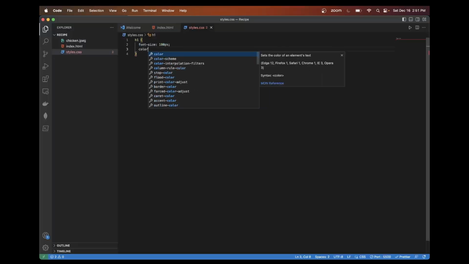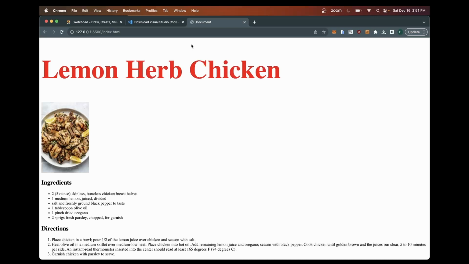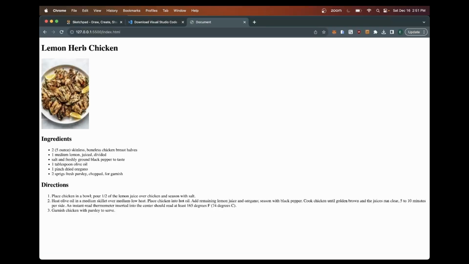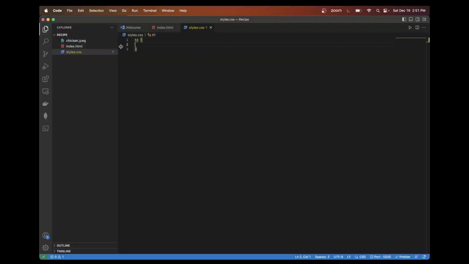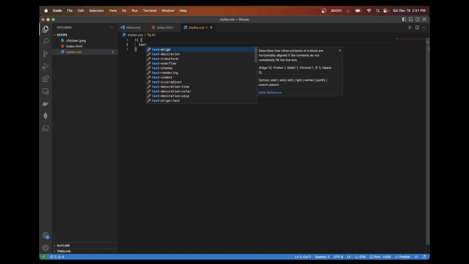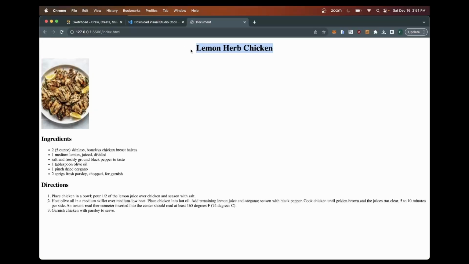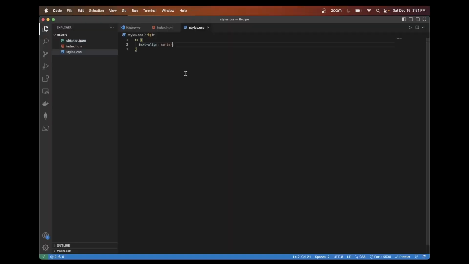I could add a color and make it red, and now it's red. Obviously, we're not gonna do that, but that's just a quick example of some styling that we could add. But we want to center it, right? In order to center, it's gonna be what's called text align. For most text-related HTML tags like headers and paragraphs, you can use text align in order to center it, and it'll be centered here. And boom, there you go.